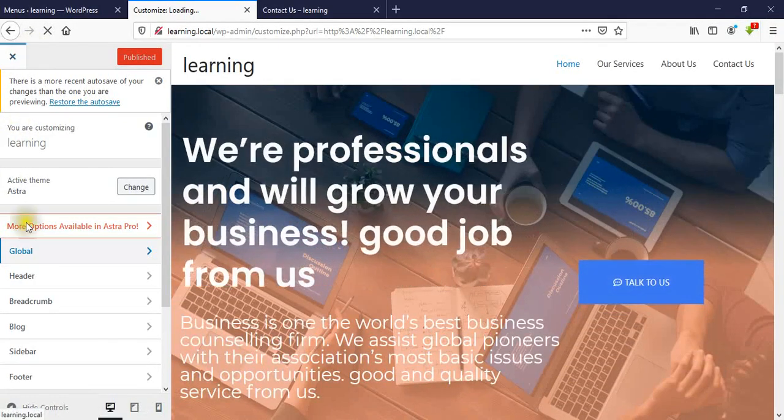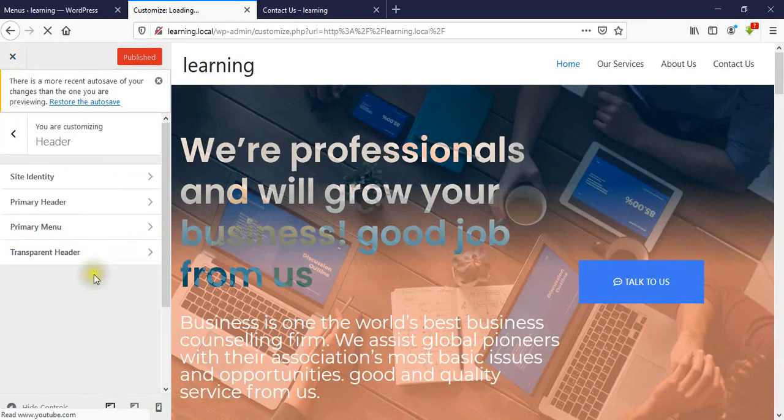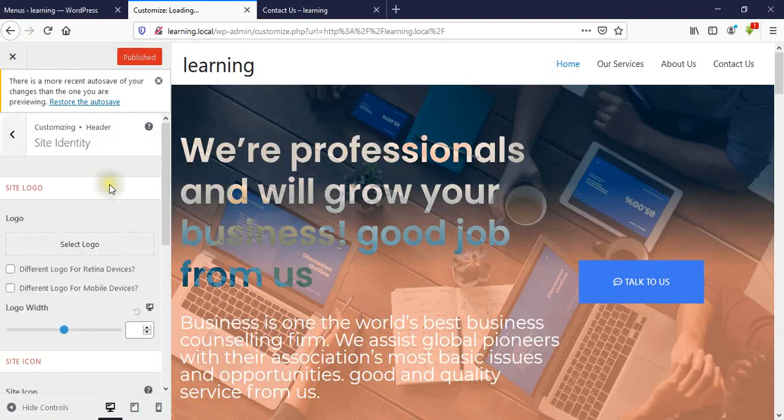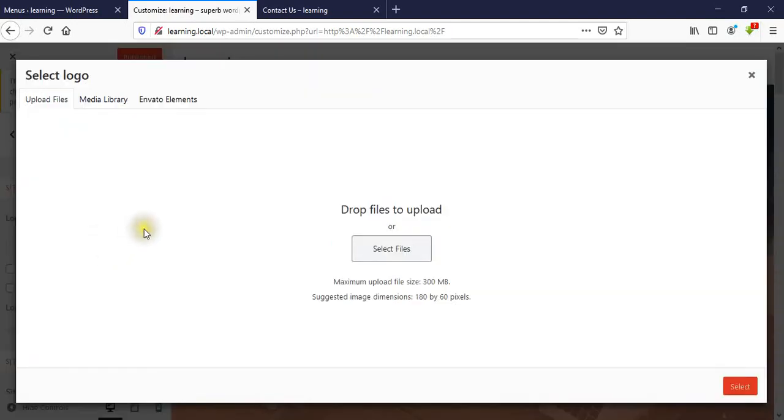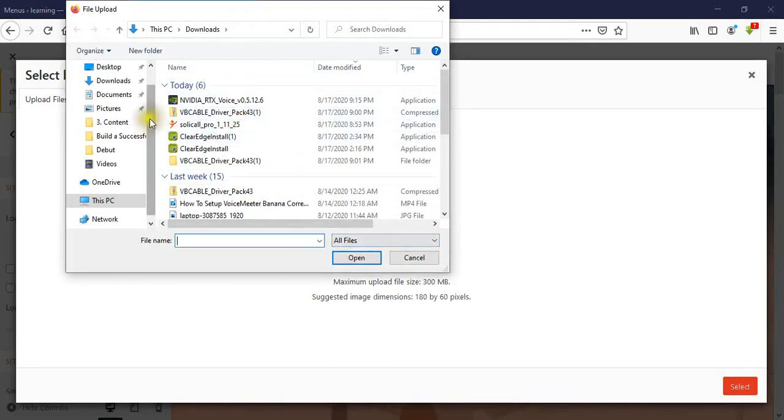So under the header settings, if you want to add a logo, you turn to site identity. And under the site identity, you can see site logo. So you go ahead and select a logo. Once you select a logo, if you have the picture of your logo maybe on your system, just go ahead and select file. Then it will open up the folders in your system for you. Then you locate the logo and upload it.